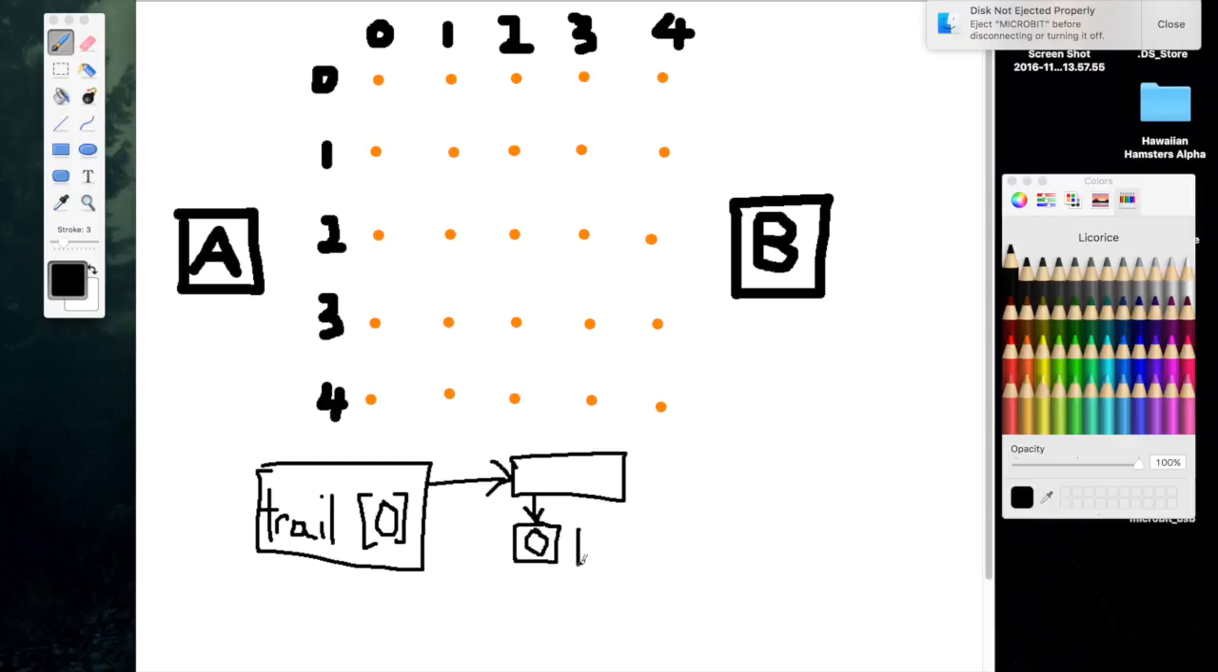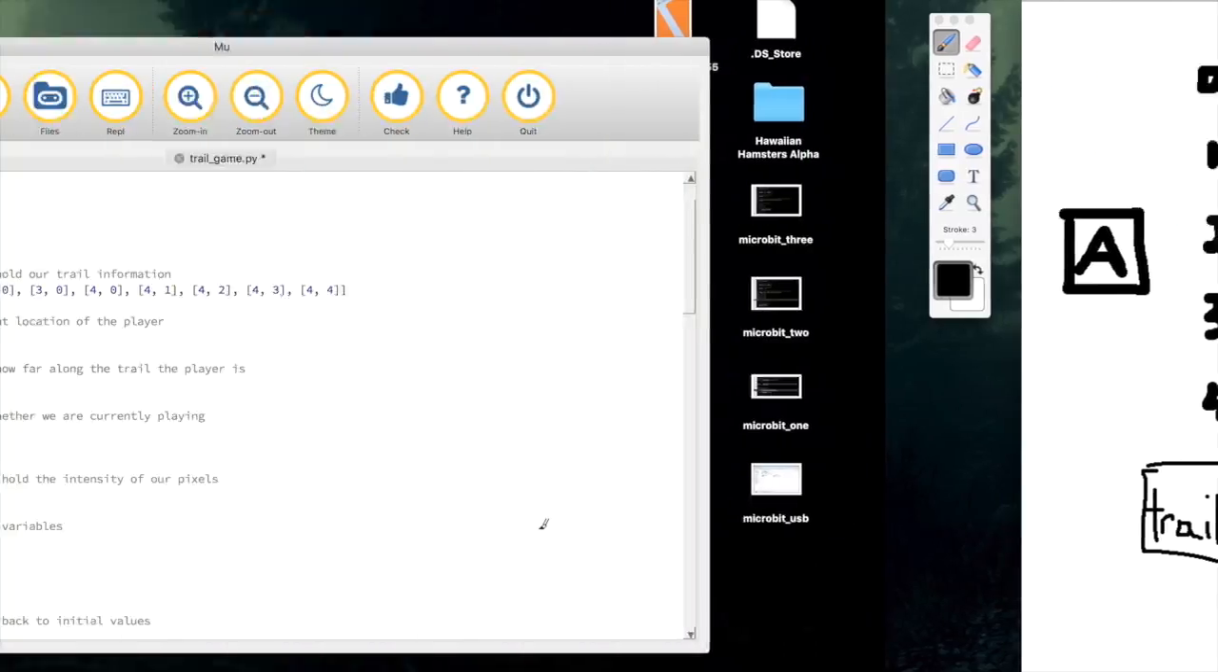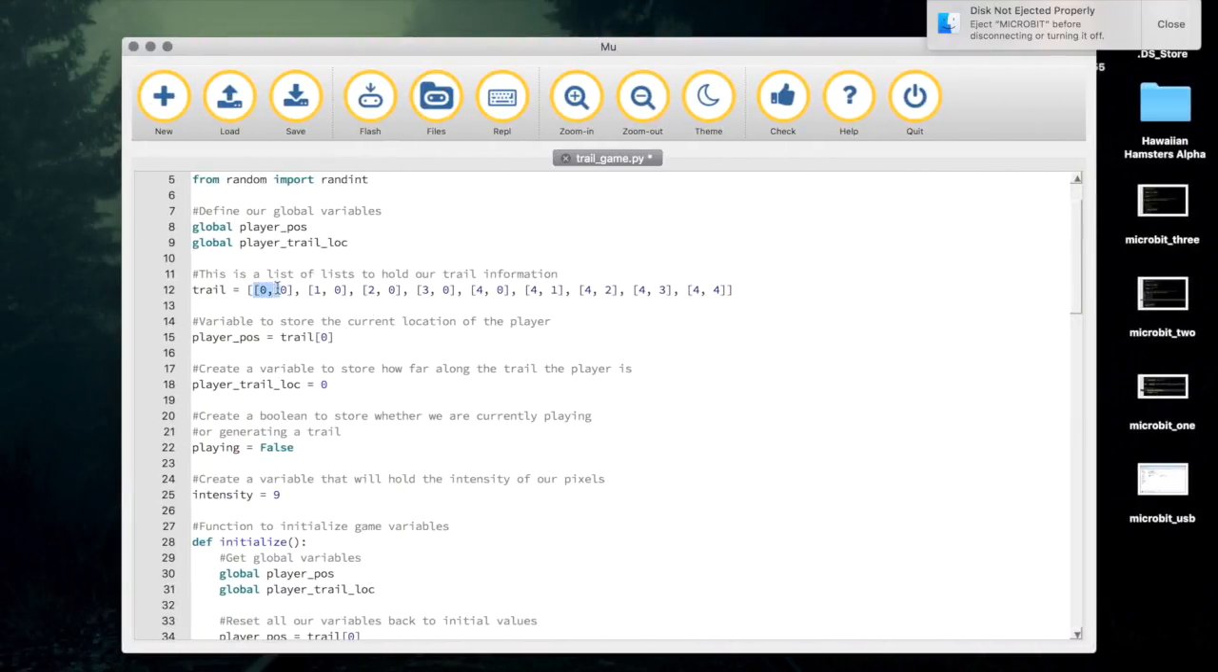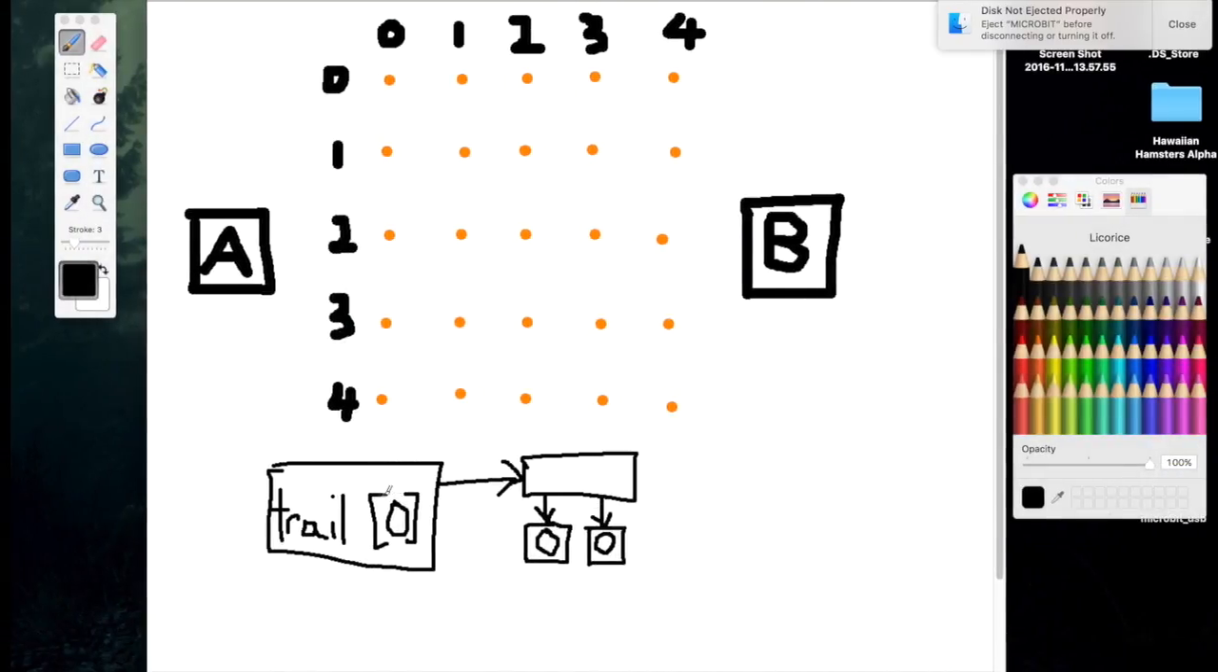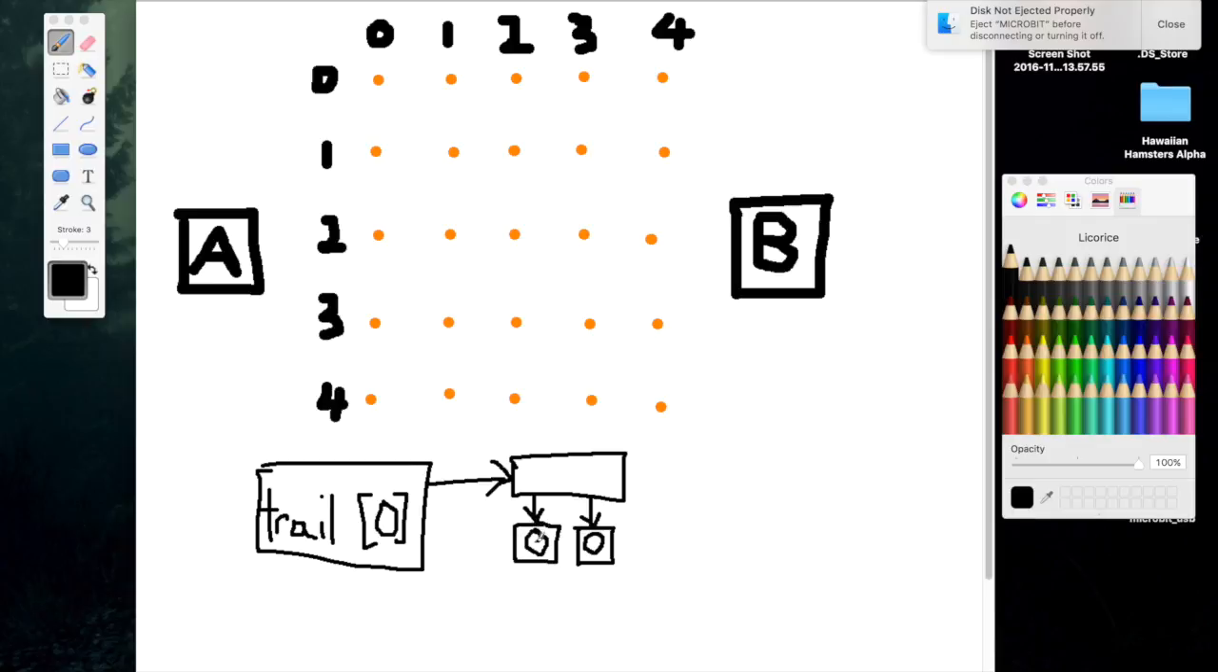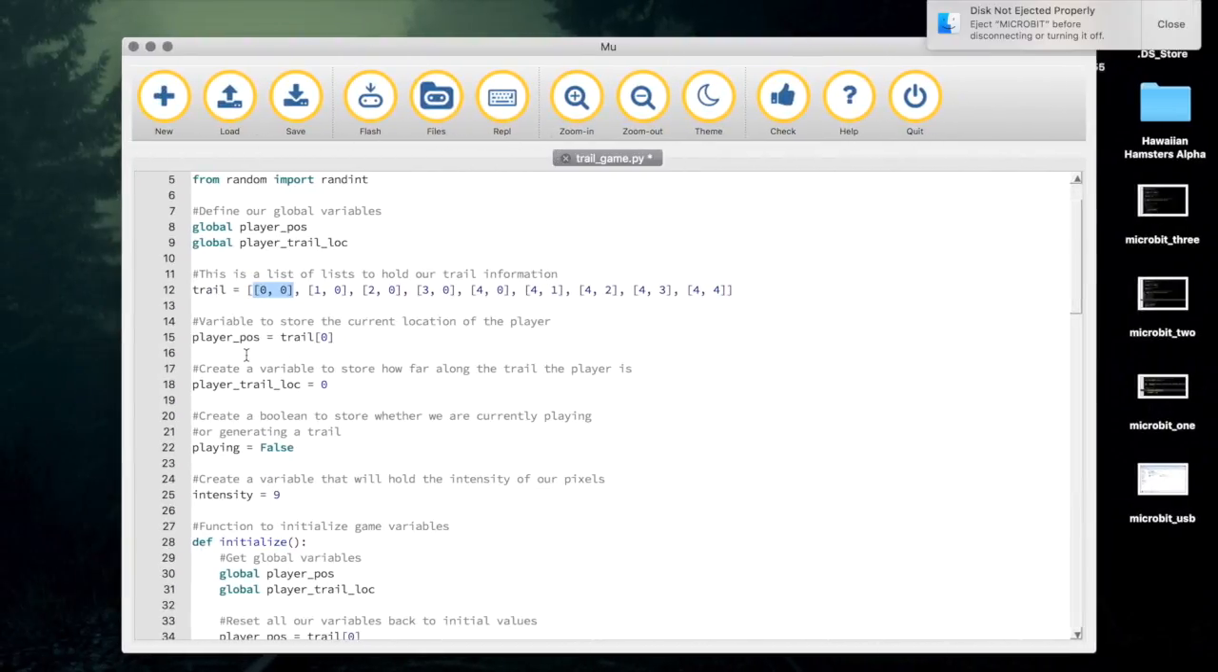And our first element in the array is going to also be pointing to a value of 0. How do we know this? Well, we can see here is our list, sorry, not an array in Python, our list, and the value of that is 0, 0. So this is correct. Trail 0 is pointing to an array object of which the 0th element is 0 and the first element is 0. Now what are we doing when we say player_pos equals trail 0?